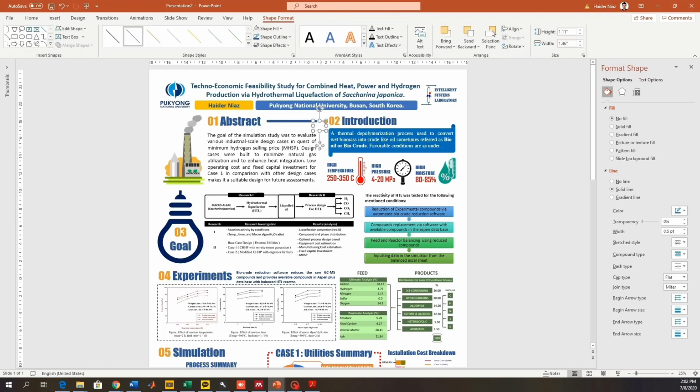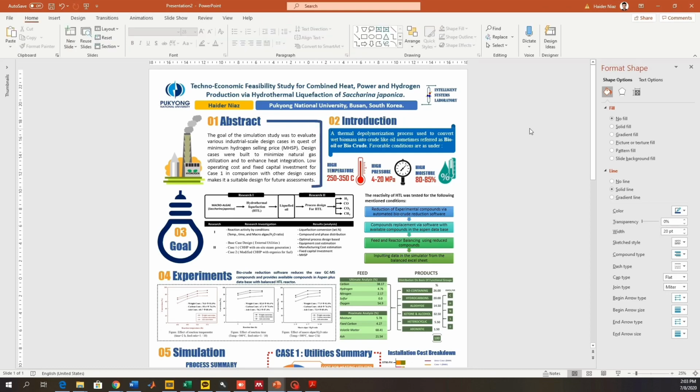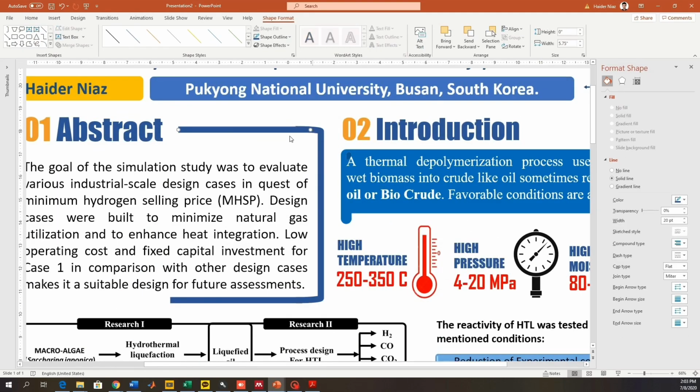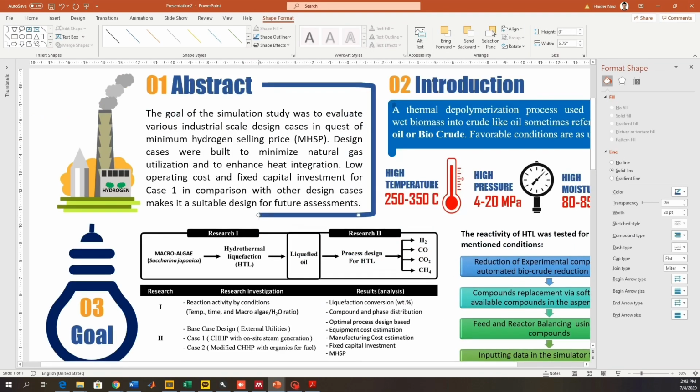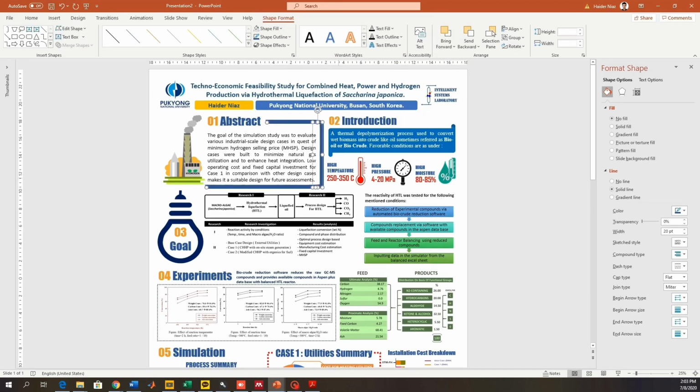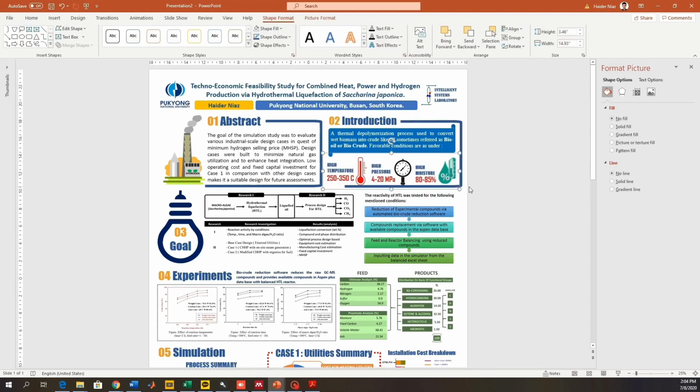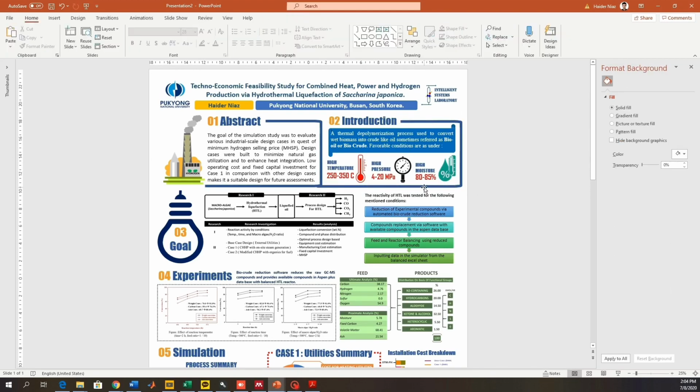I'm going to use a small bracket and make it a circular bracket, in the form of a boundary, and I'm going to extend it on the top and the bottom similarly. And then similarly I'm going to do it for the other parts, which include introduction, goal, experiments, and simulation. This is really easy to do.